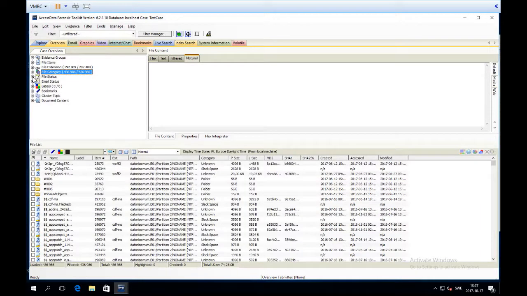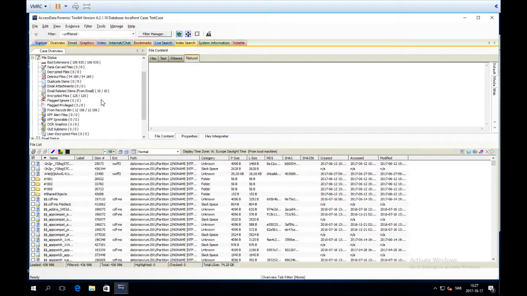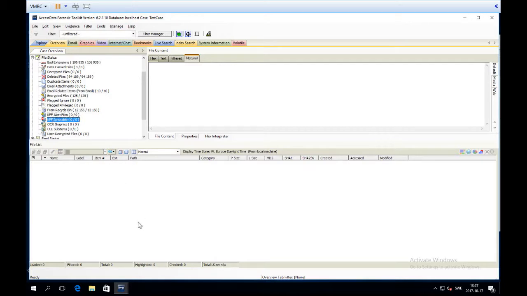Next we have the file status, which is also very nice. For instance, this is where we can see if we have files that are flagged by the known file filter, either as alert files or ignorable. We can have them listed here. If we have duplicate files, we can have them listed here. If we decrypted or carved files, we can have them listed here. But perhaps the most useful that I found is the encrypted files, which we can also list.